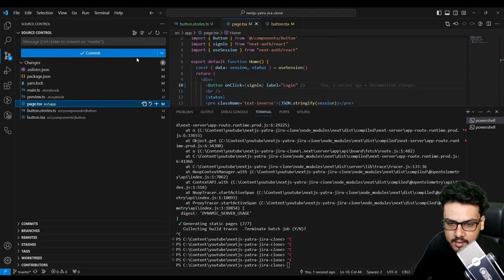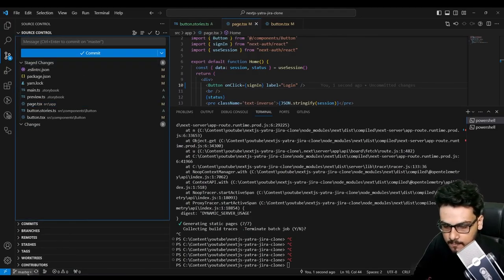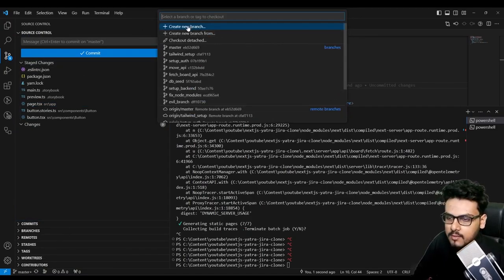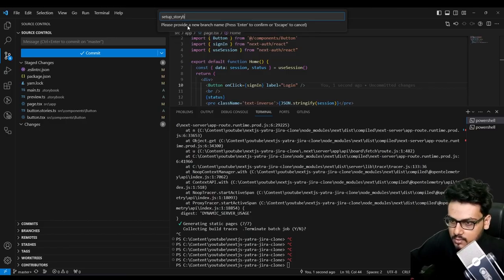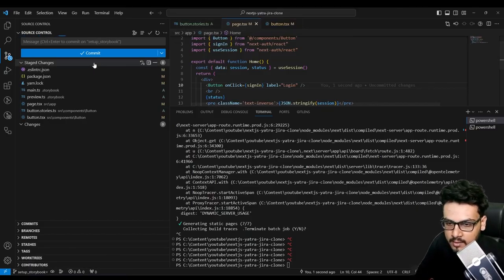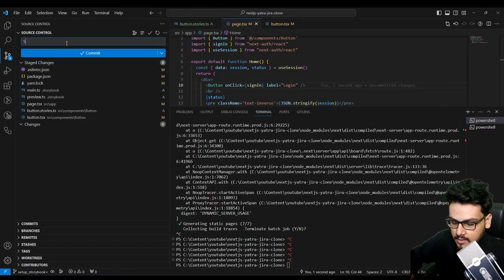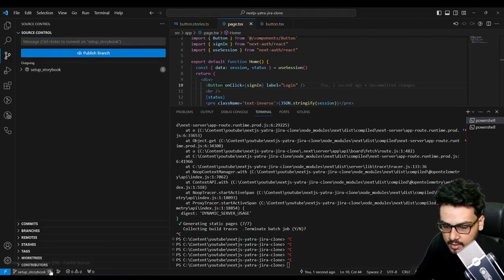Now I'll stage these changes. We'll create a new pull request, create a new branch. I'll call it setup storybook, hit enter, and I'll commit my changes by saying setup storybook. Let's commit these changes and let me push.